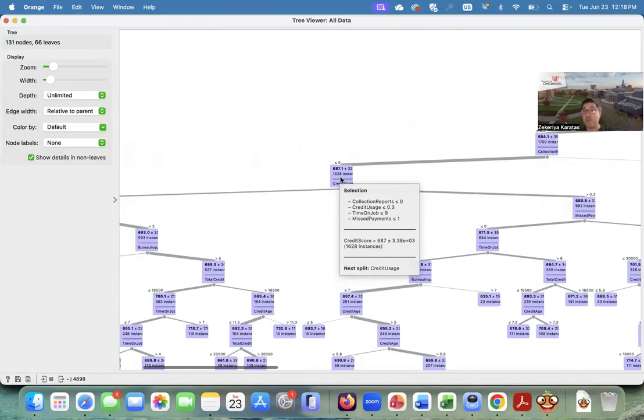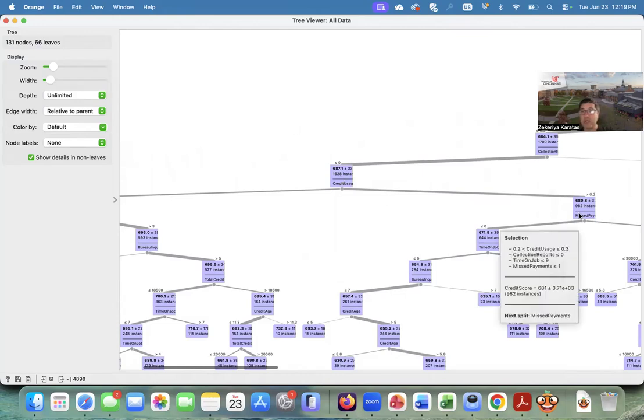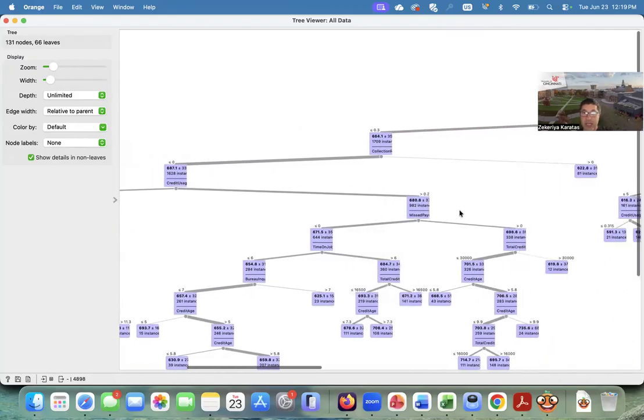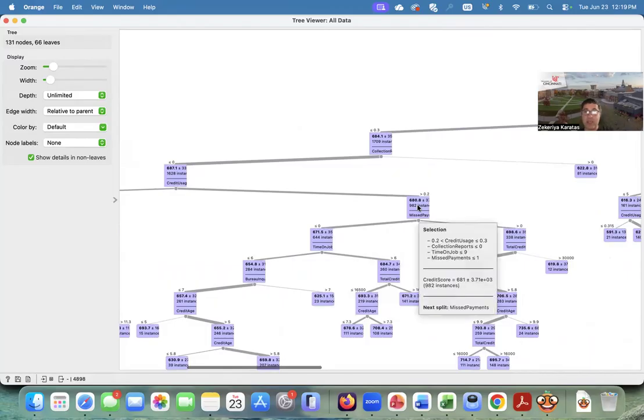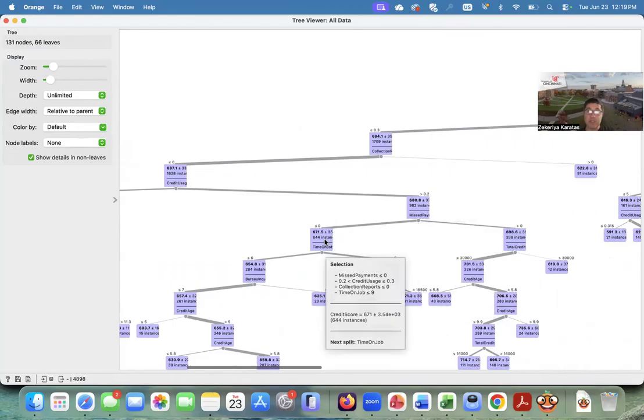And the next one goes back to credit usage. So it's grouping the data set based on these variables and these conditions. Now, credit usage was 0.25, so I need to go to the right side this time, because it says greater than 0.2 and less than or equal to 0.3, so I'm on the correct track right here. And then it says missed payments, again it was 0, so I'm going to choose the left side. Missed payments less than or equal to 0, credit usage between 0.2 and 0.3, collection reports. All those conditions are satisfied. It's like you're following logical statements.